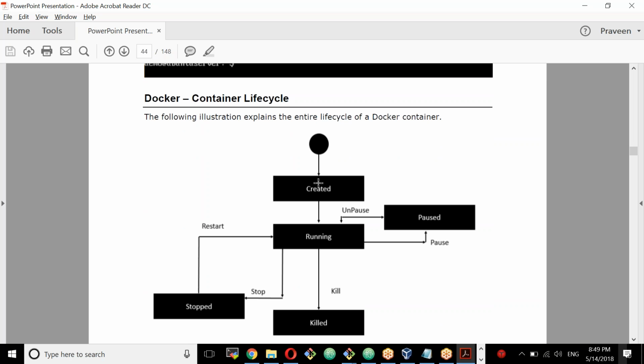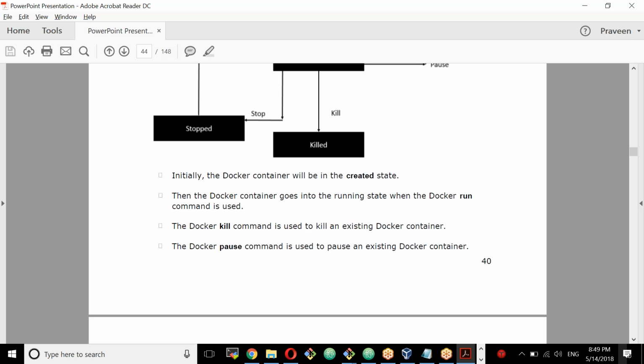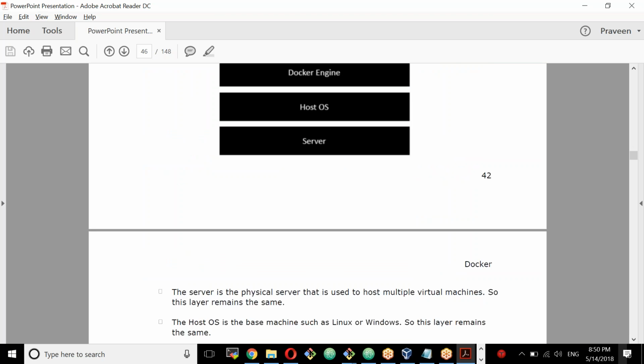When the Docker container is created, it's going to start. This is the life cycle of a Docker container. It will be in the running state, and then you can kill it, stop it, restart it. Once it is killed, you cannot stop it or start it again. So killed means gone forever. But a stopped container you can restart. A paused container you can unpause.